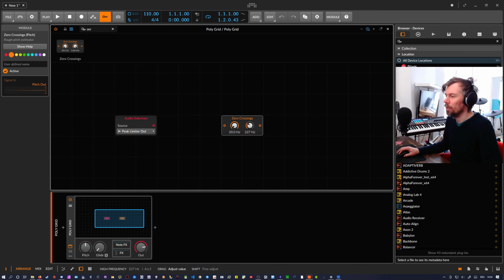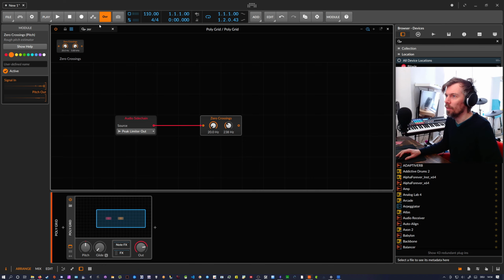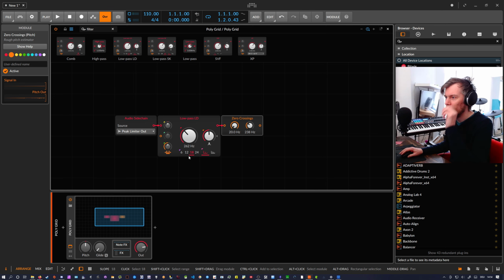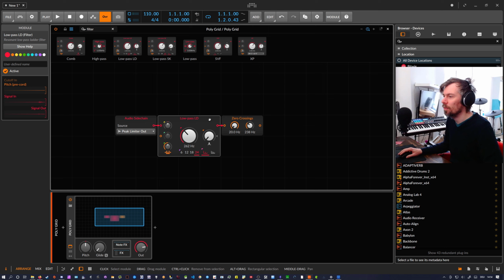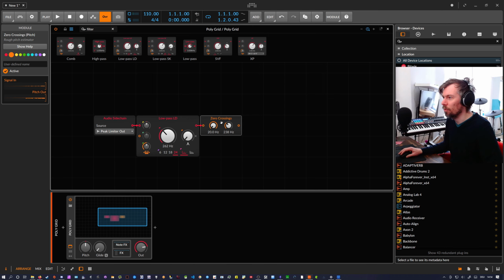Again, maybe only analyze the low end because we want to have the fundamental pitches of our voice. Maybe hook this up, maybe also use a filter. Filter here just to get rid of all the high frequencies and prepare the signal basically for the zero crossings to get a nice clean pitch signal out of this.